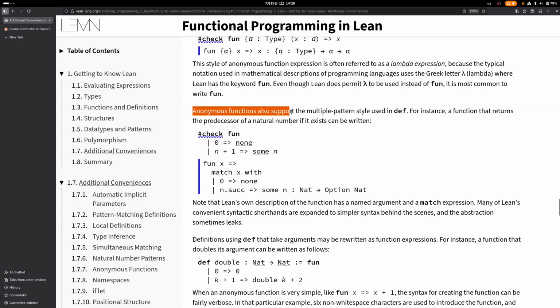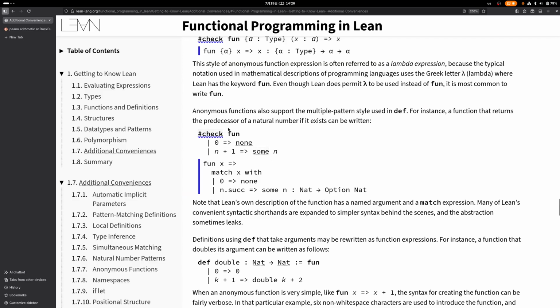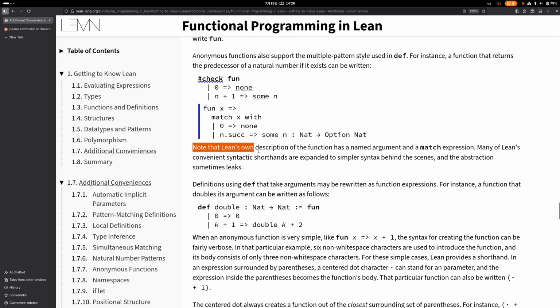Anonymous functions also support the multiple pattern style used in def. Okay, that's cool. So we can directly pattern match, and we don't even have to name the argument in that case. It just gives us, yeah, an implicitly named argument here. Interesting. Note that Lean's own description of the function has a named argument and a match expression.